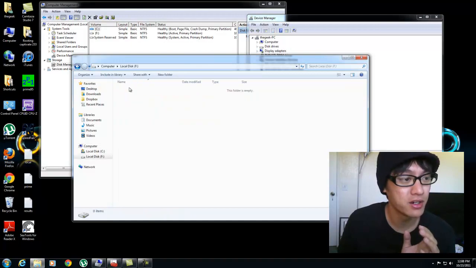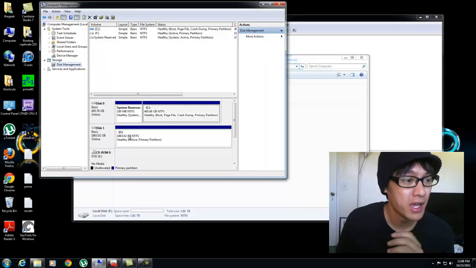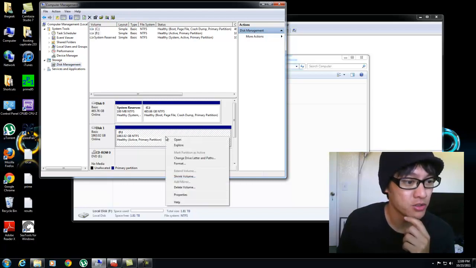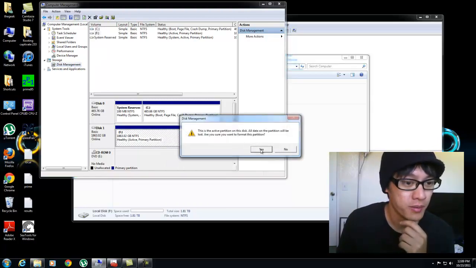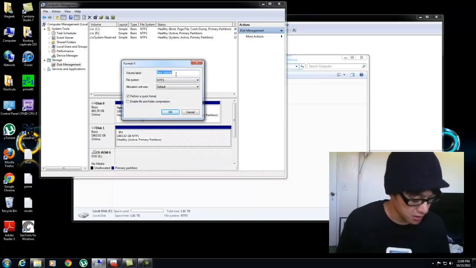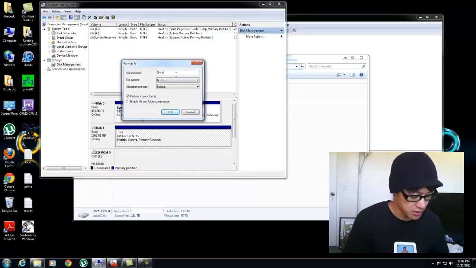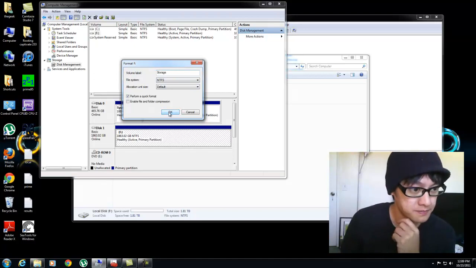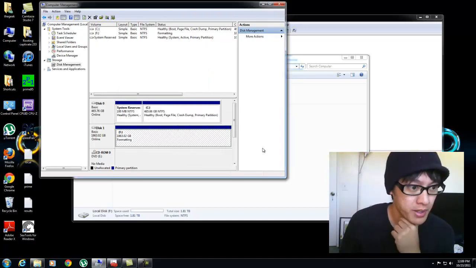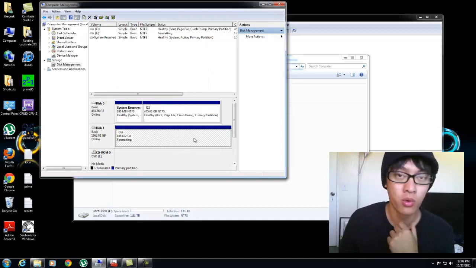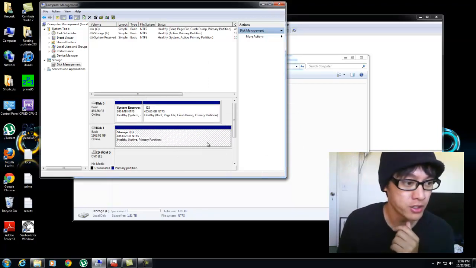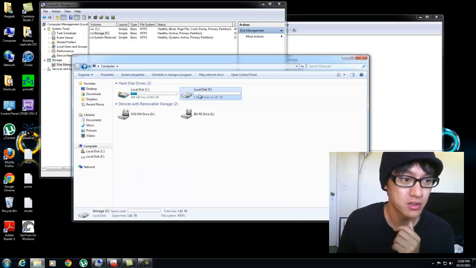But it's recognized here. I can open up my hard drive, and also in computer management under disk management, I can format it. It's empty right now, so I'm going to go ahead and format it, just format it real quick. It gives you a bunch of warnings to format your drive, and that's pretty much it.